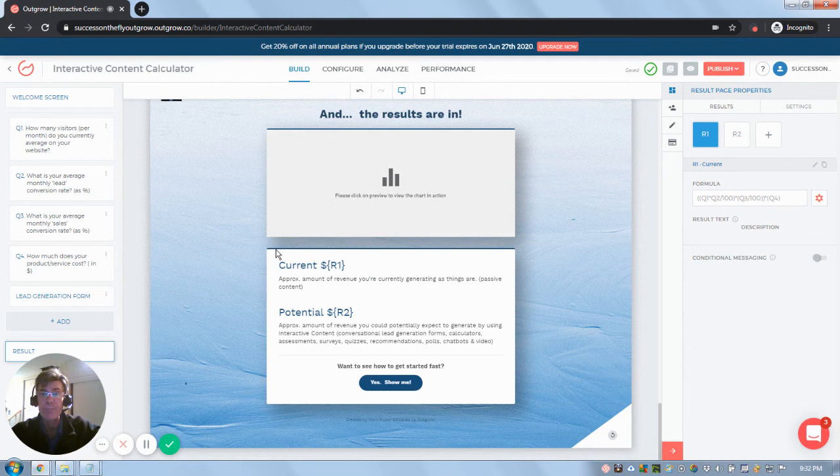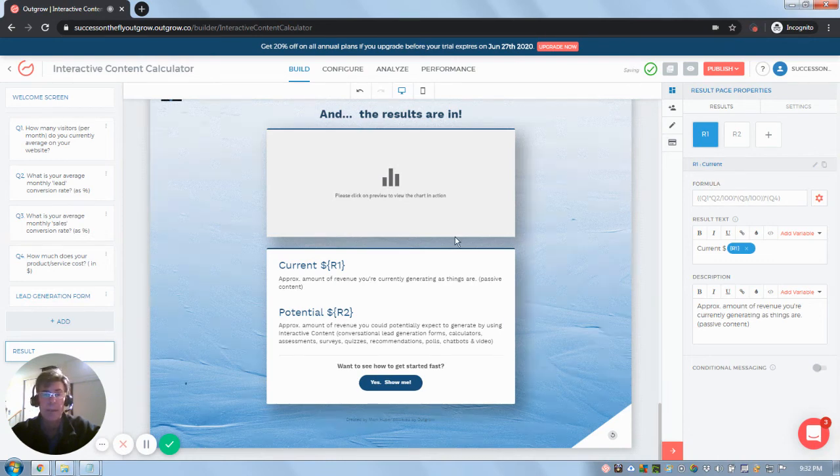Of course, for the results, you want to make sure that after your calculator is complete, the formula renders correctly, so that the bar graphs are correct, and the personalized numbers are, of course, correct for the individual. And then make sure to add your call to action with a clickable button that will send your new leads to an appropriate follow-up page.